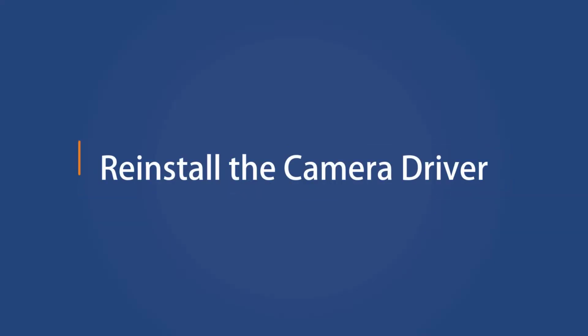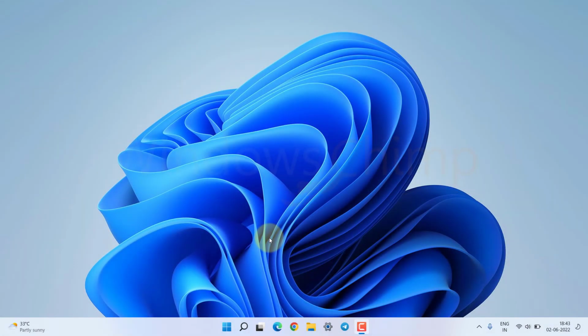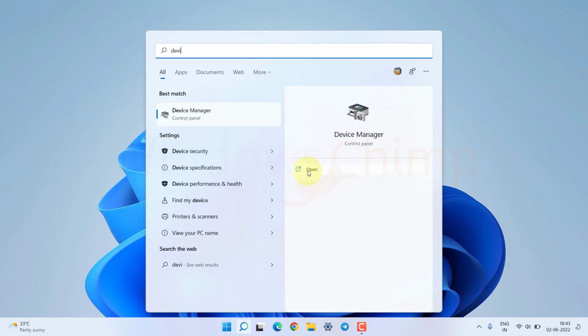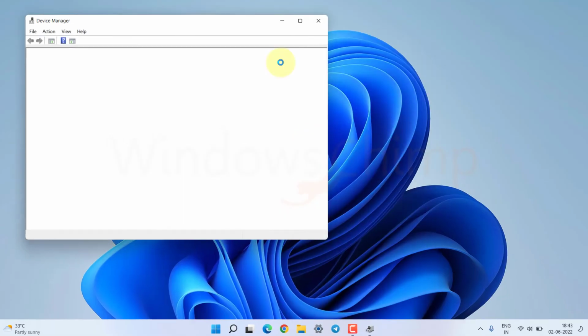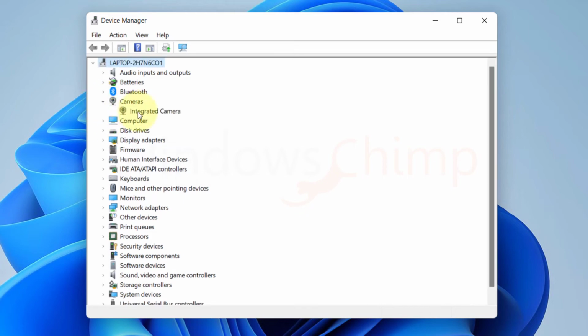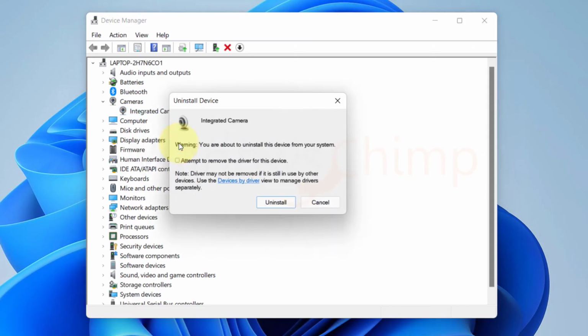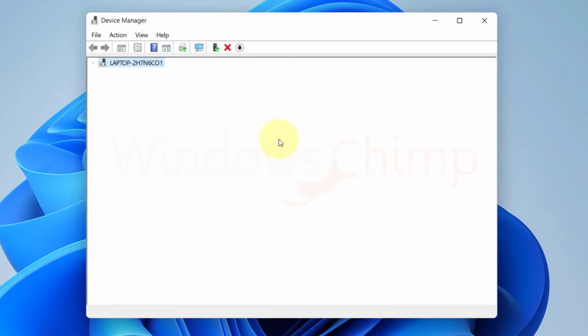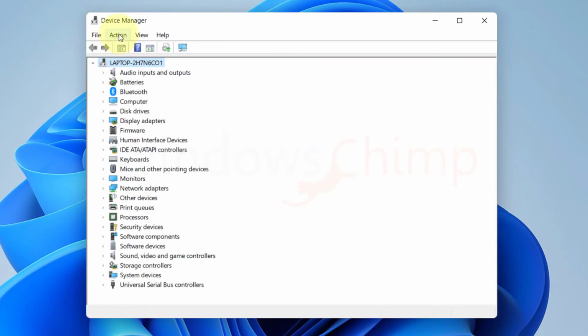Reinstall the camera driver. If the camera is not disabled from the privacy settings, but it is still not working, you can try reinstalling the camera driver. Click on Start and type Device Manager. Open it. Now expand the camera section. Right-click on your camera and select Uninstall Device. Confirm your action. Then click on the Action menu and select Scan for Hardware Changes.